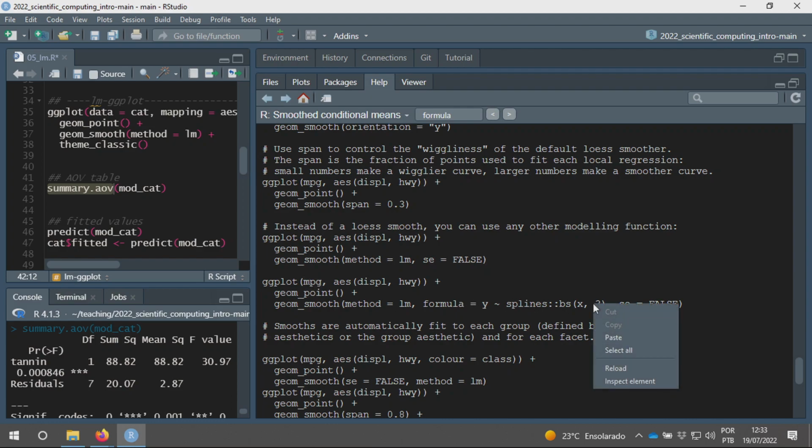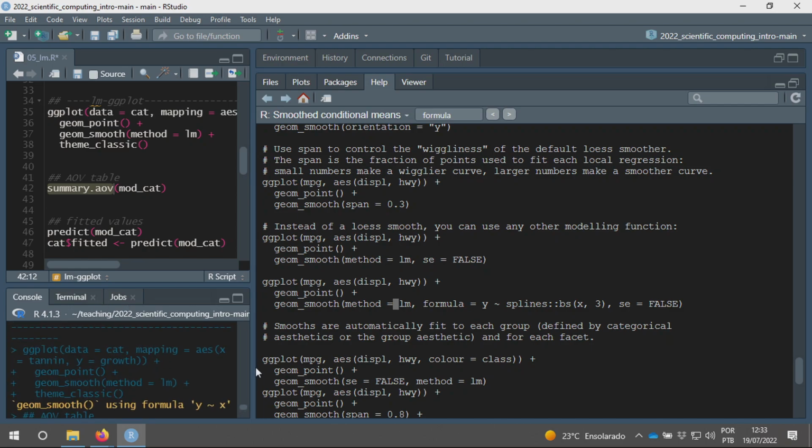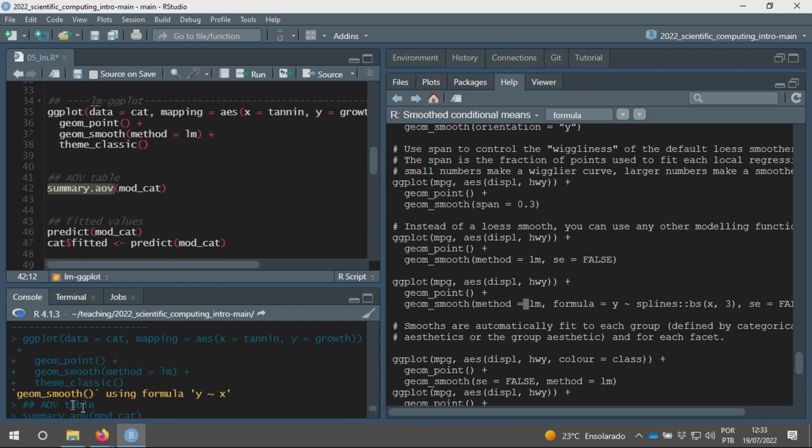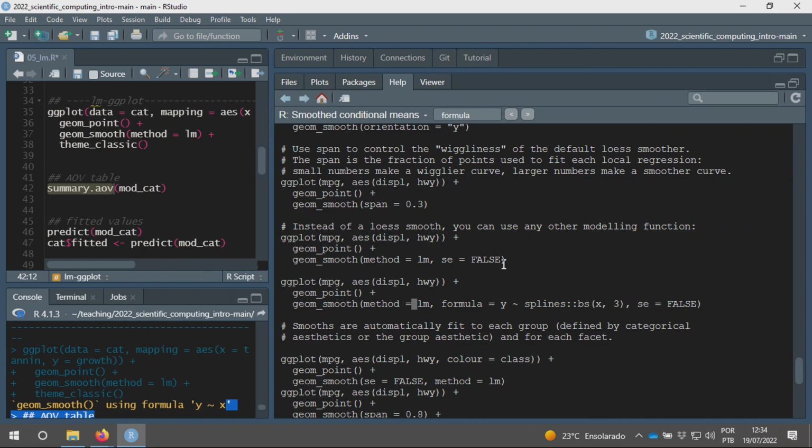So there are 2 things that we need to specify, the method and the formula. In our case, I'm specifying the method, and for the formula, I'm just assuming the default. Here it will show me a message, like geom_smooth is using formula Y in relation to X. So this is the default, and that's why I'm not specifying the formula. But if I want a different formula for the model that I'm plotting, I can do this.